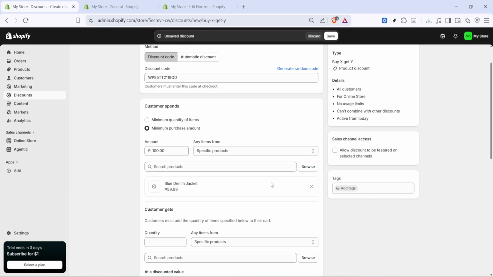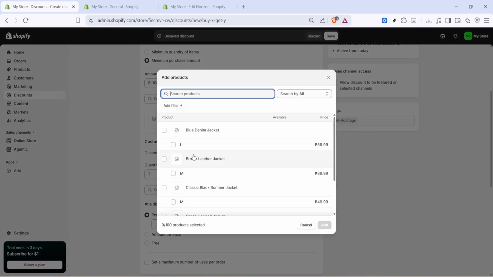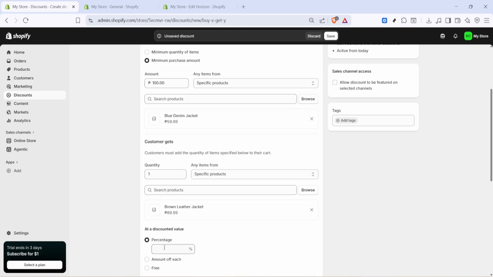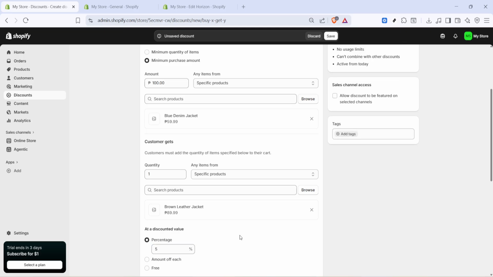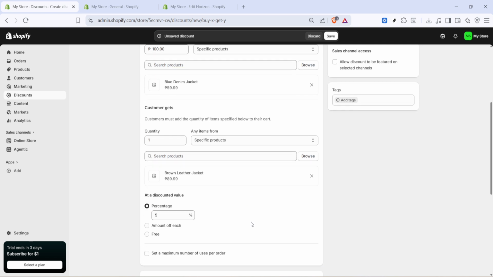Set up the customer buys condition by entering the quantity customers need to purchase, and, if needed, browsing to choose which products those qualifying items come from. This can be the same product as the discounted one or something different, like buying a jacket to get a beanie discounted. Enter the percentage discount you want to apply to the Y item. For example, 100% makes it free while 50% makes it half off. Consider common price points and make sure the discount aligns with your campaign goals.